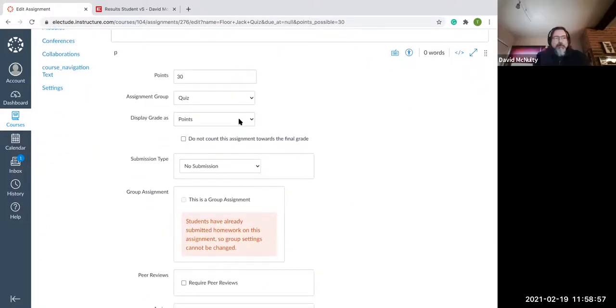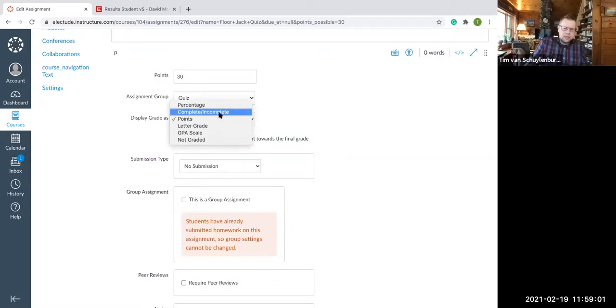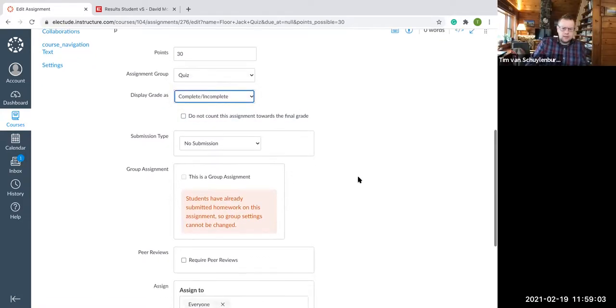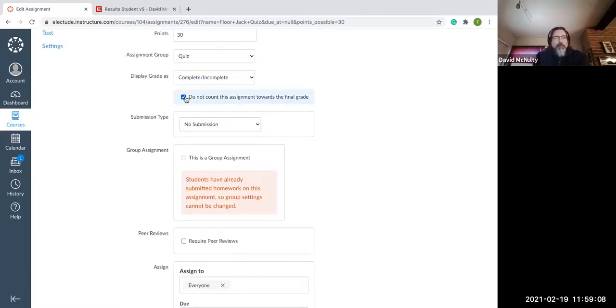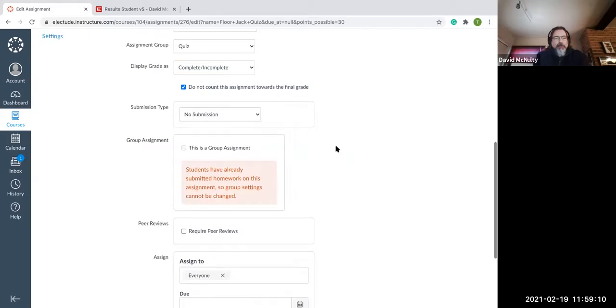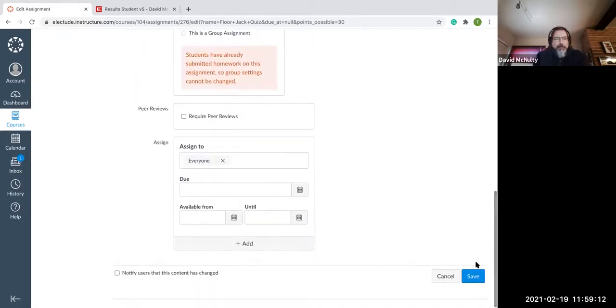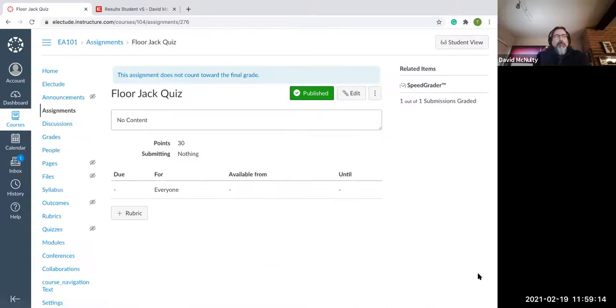Up there, where's this point? Yep. Display grade as complete, incomplete. And let's not count towards final. It'll still apply the points if you don't click that. So go ahead and scroll down and save. And then let's go look at the gradebook, please.